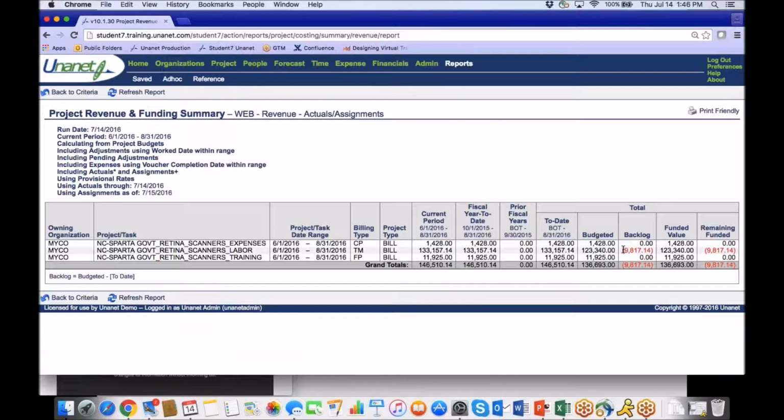But in our case, we've got a situation. We've got a major situation here. I'm in the hole here over 9,817. I've got a backlog here of charging. It's telling me that I've got people charging over on that labor project what I initially budgeted and planned. So I need to go dig down and see what's happening. So as a PM, I know I've got to go further. Okay, so revenue and funding summary with actuals and assignments.